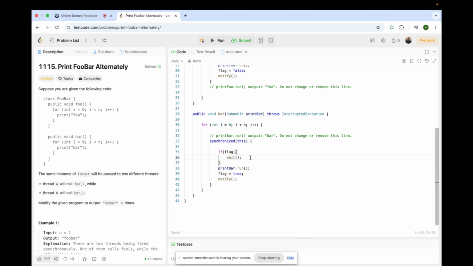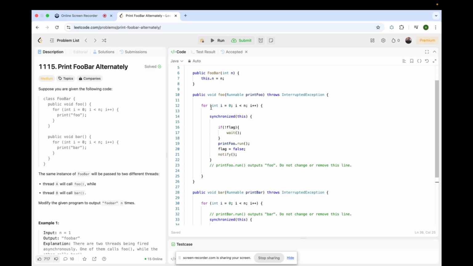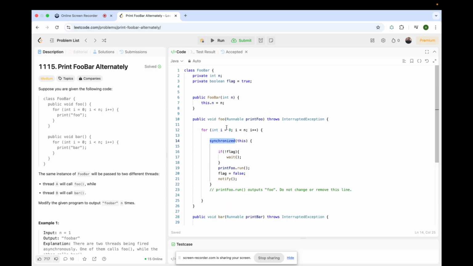Now, since this thread waits, what this wait method will do is stop the execution of this thread and release the lock. Okay, this wait method also releases the lock, and then the other thread will get a chance, since the lock is now released. It will acquire the lock and check the flag. The flag is true, which makes the condition false, so it will not go into this condition, and it will print foo.